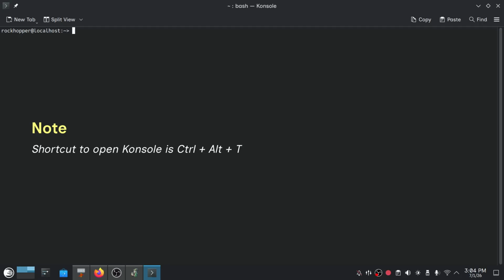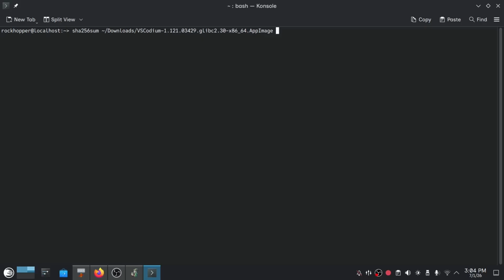Open a command line interface, type in sha256sum. In the console, you can just hit tab for it to autocomplete any command. Next, you'll have to put the file path. The tilde sign, or the squiggly line that you see there, basically denotes the home folder.